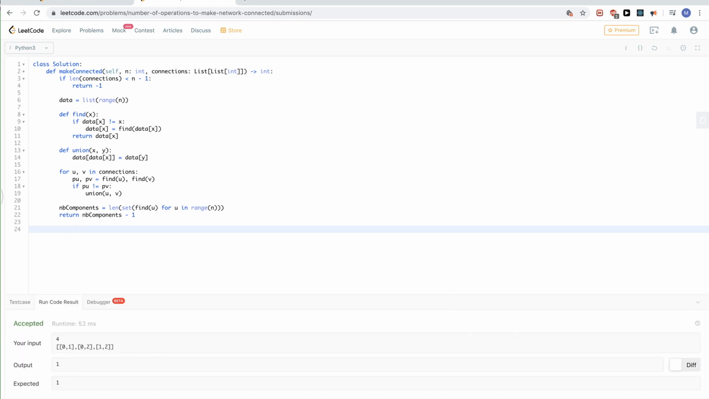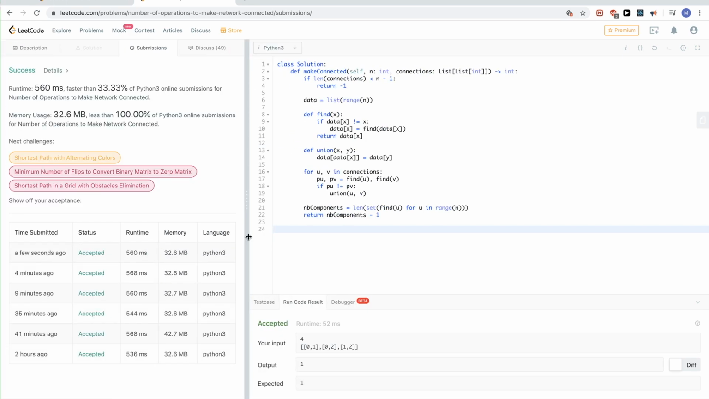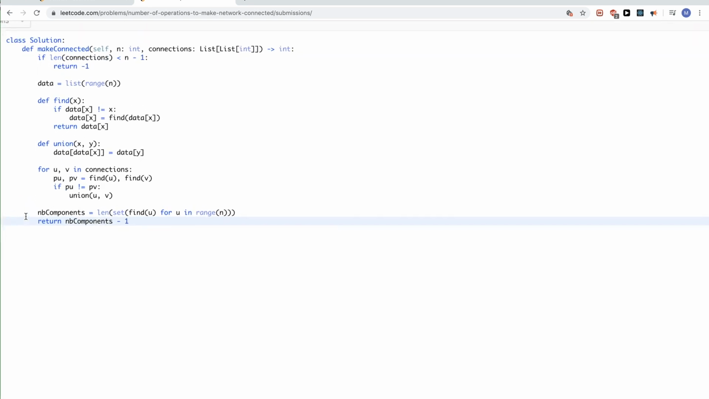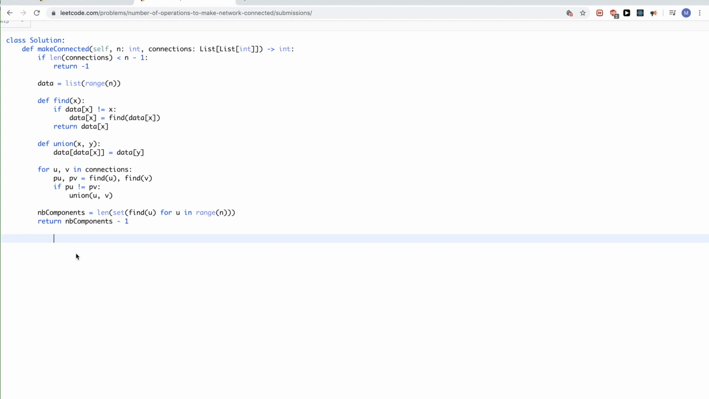So if we submit this, it still passes, right? So now though, we actually have another way, just to show you another way of doing it. We have another way of counting the number of connected components without doing union find.